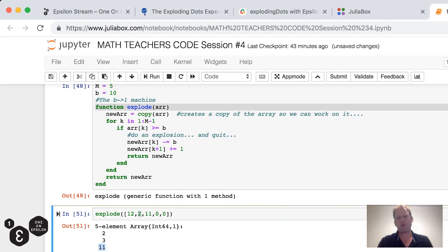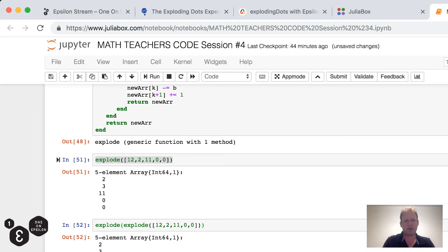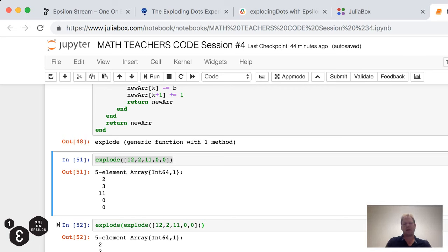Now, could more explosions take place here? I think yes. So if I would now do explode on this, so explode on explode, so do the function composition of explode on another explode, shift enter. Then now this 2, 3, 11, 0, 0, you see this 11 here exploded, and we've got a 1, 1. So in the 10, 1 machine, when we started with this number, we've got 1, 1, 3, 2.